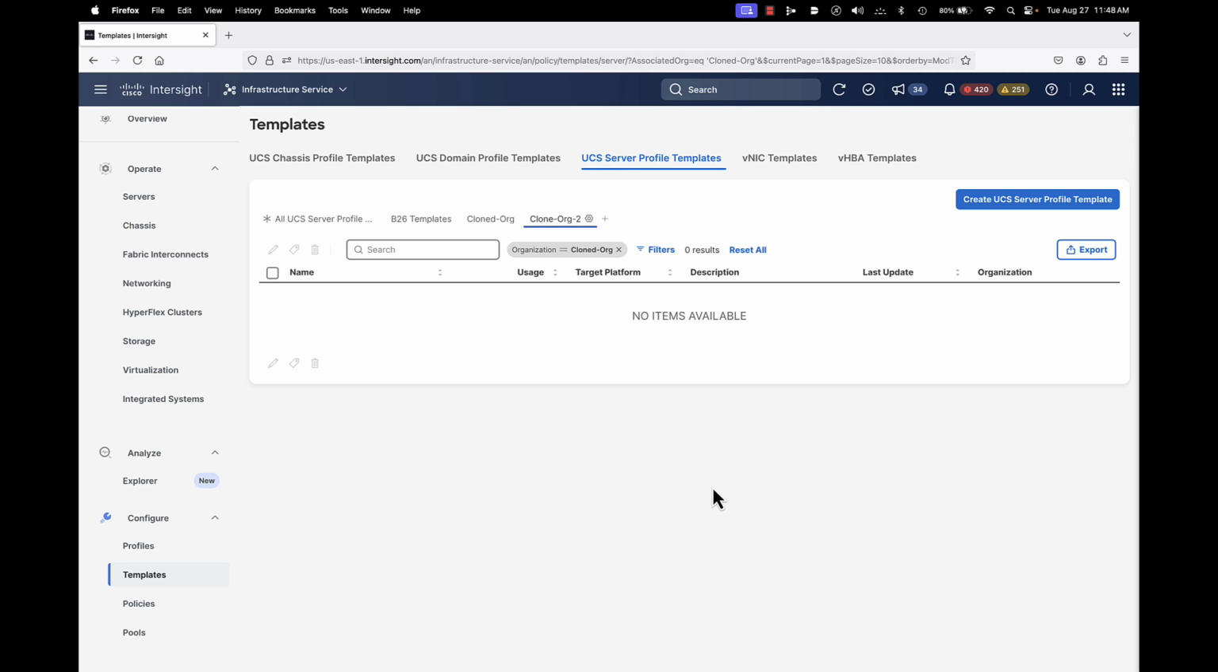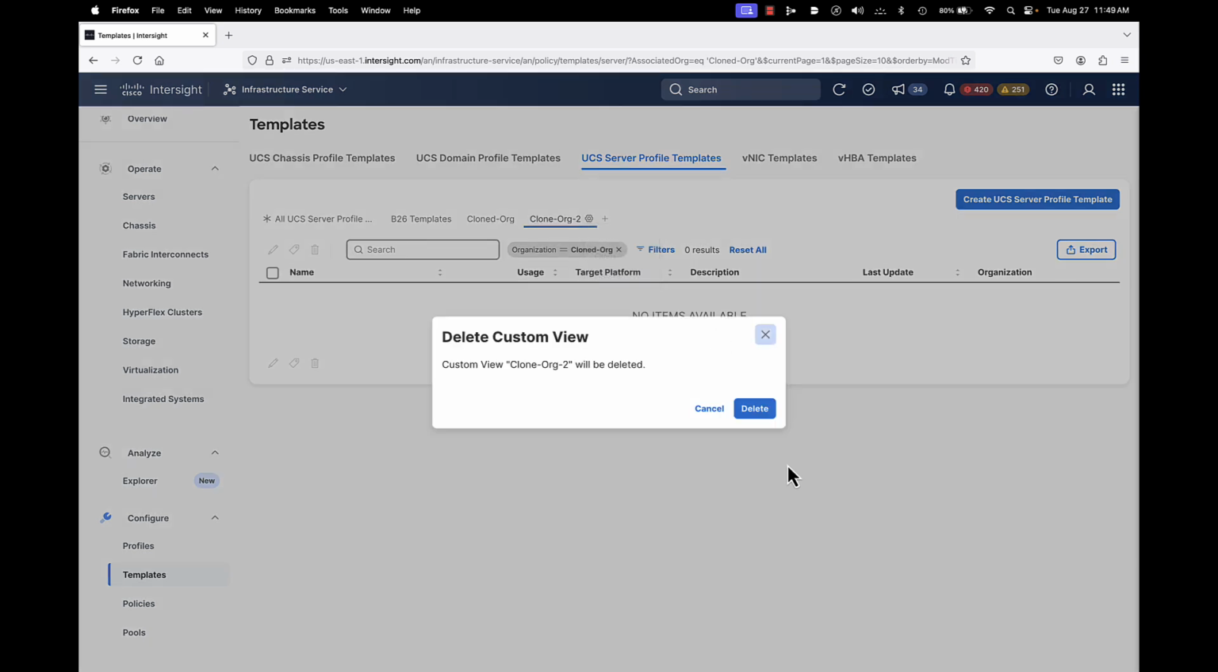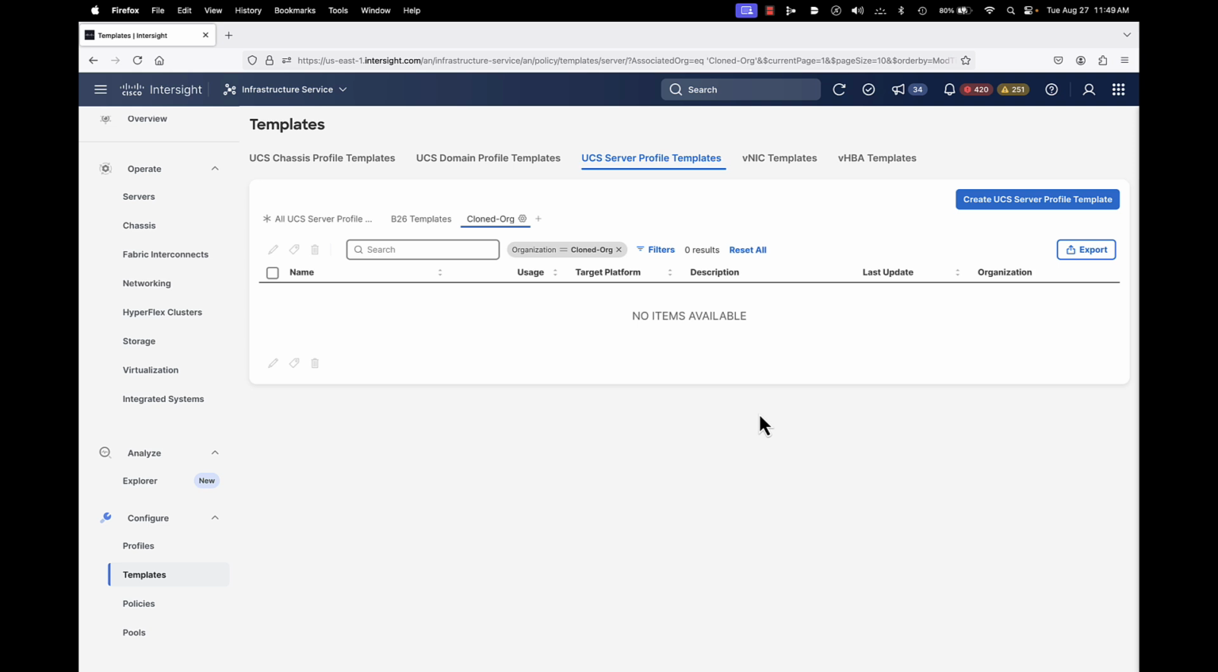But that's the process to make these custom views, and these views persist. So you can make as many as you need. And again, I like that custom view because I don't want to see everybody's policies. I want to see policies associated with a particular organization or templates, etc. So let's go ahead and delete that since we've seen how to create that.